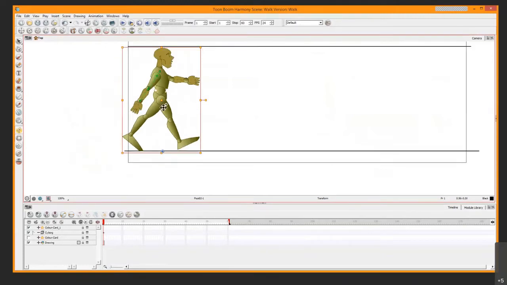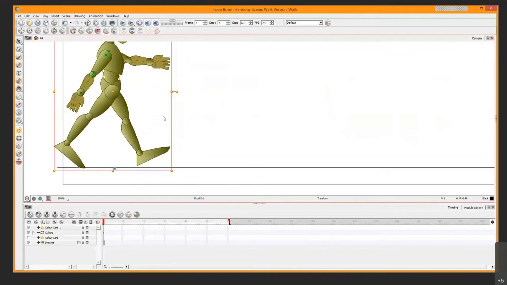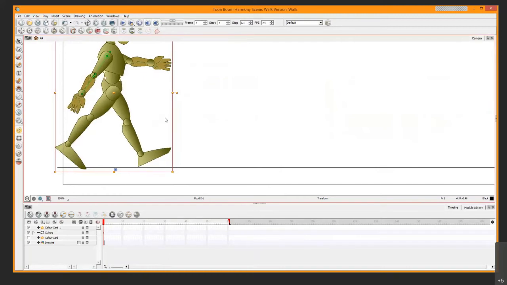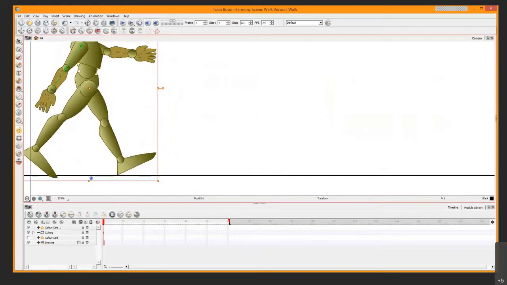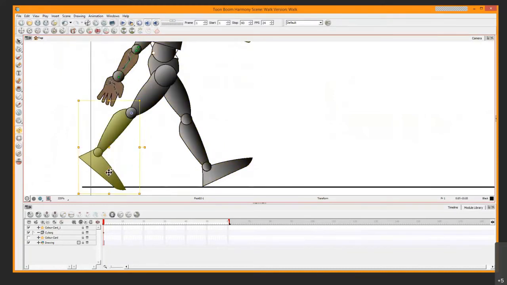Notice that I've selected the master peg, and I'm now moving the character in position. I'm actually using my arrow keys to nudge him. You can see that he's moving at very small increments. I'm using my arrow key to nudge him into position. I'm going to press B to go up the hierarchy. So notice that both legs are now touching the line here.